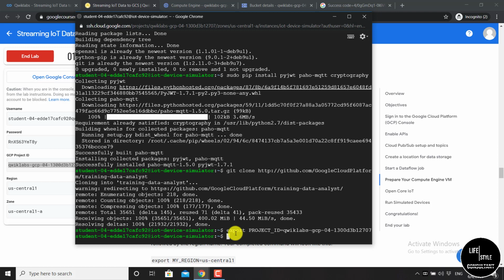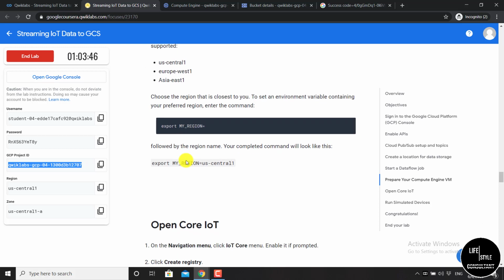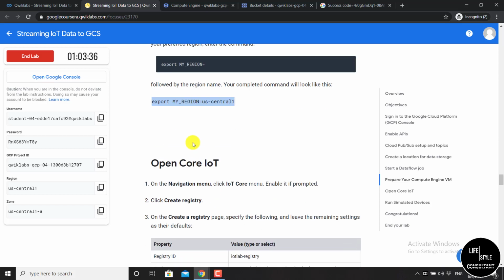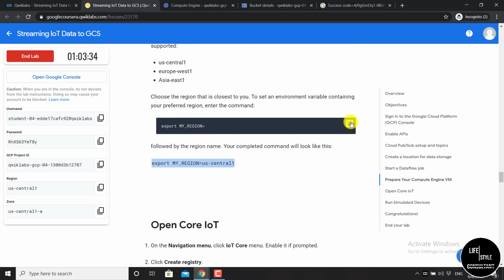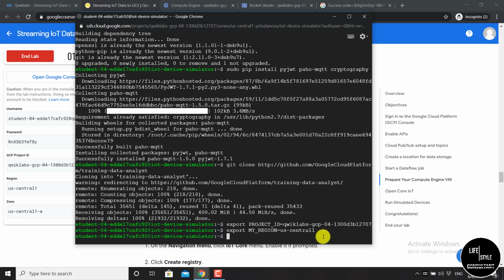Okay, now you have to give your region. So just copy this, export my region. As you know, our region is selected before, US Central 1. So we can copy this from here also. If my region is another, we can copy this command and type our region. But we know our region is US Central 1, so I can copy this. Okay, after copying this, just go to the SSH tab and paste using Ctrl+V, then press enter.